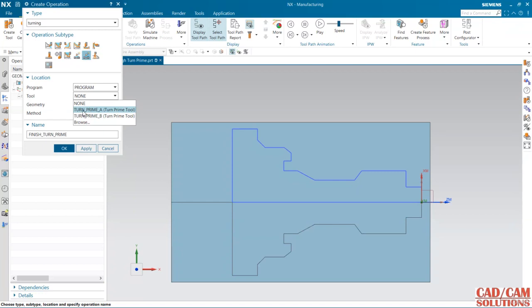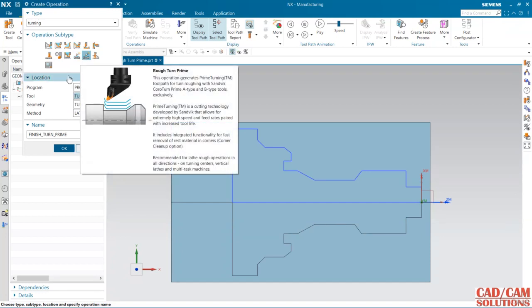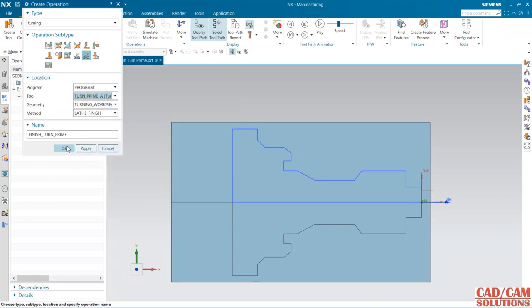So I have already added two tools, Prime A and B. B is specially for roughing, and A is used for roughing and finishing both. So click this. These two operations we use for all types of turning, meaning horizontal turning or vertical lathe, and we can use them on a multitasking machine as well. So select this and okay.